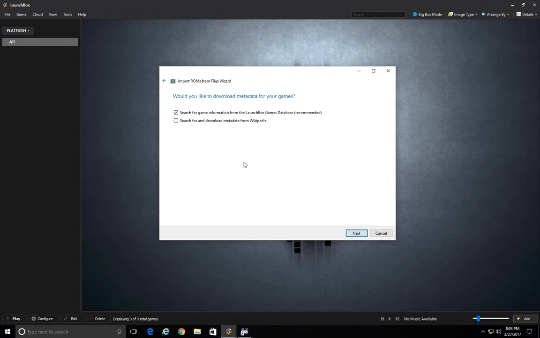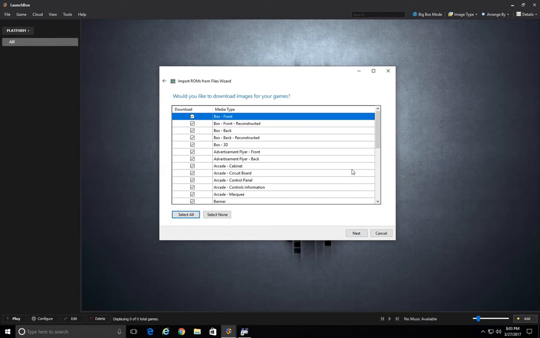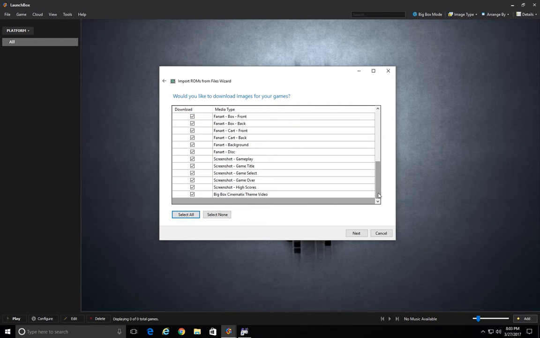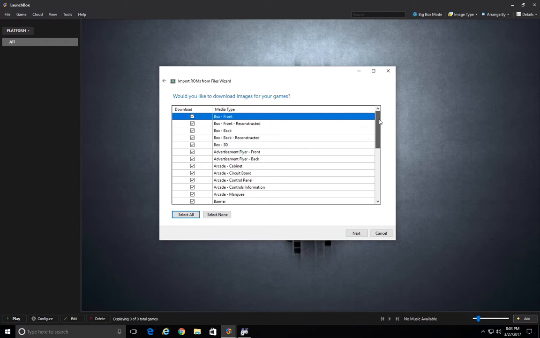Search for game information from the Launchbox. Yes, so this was actually going to try to match the name to box art, which should help make the front end look a lot nicer. Yeah, I want all of it. All of it! Select all. And it's already all selected. Next.